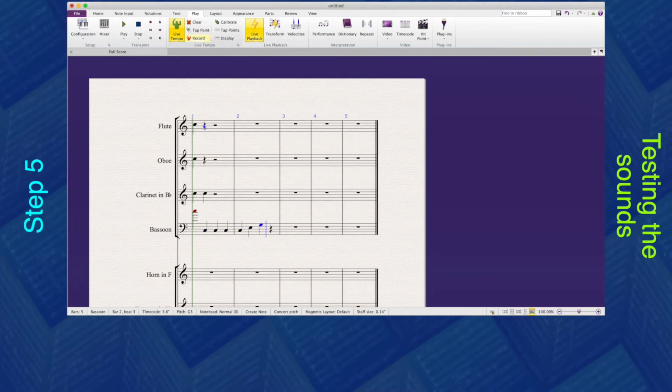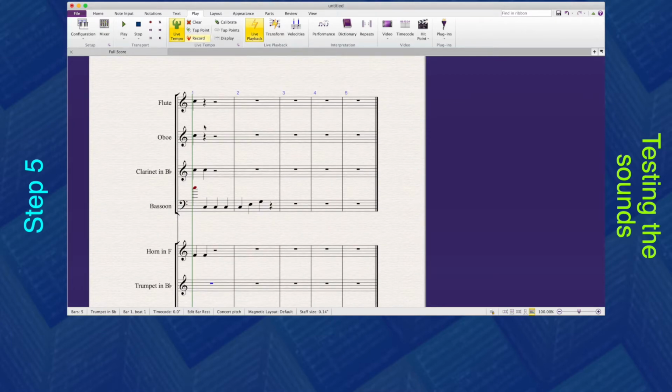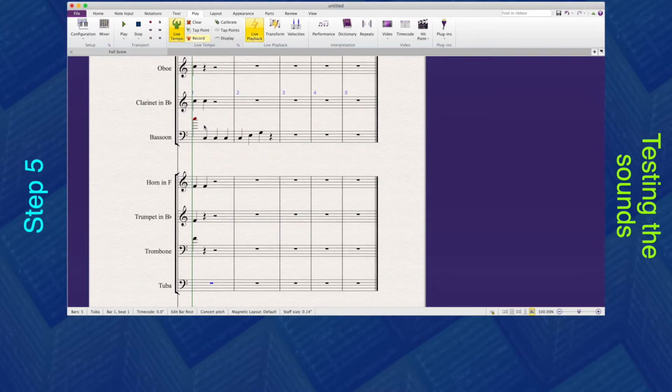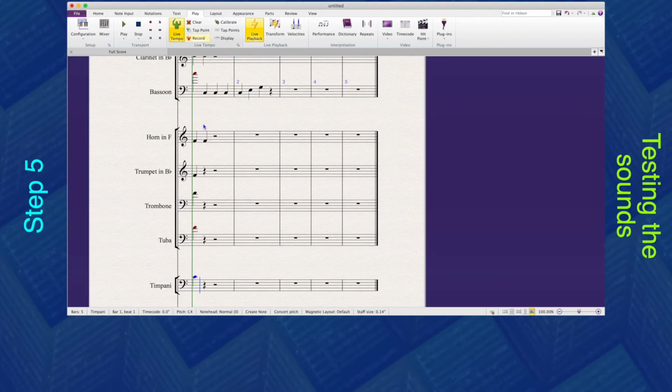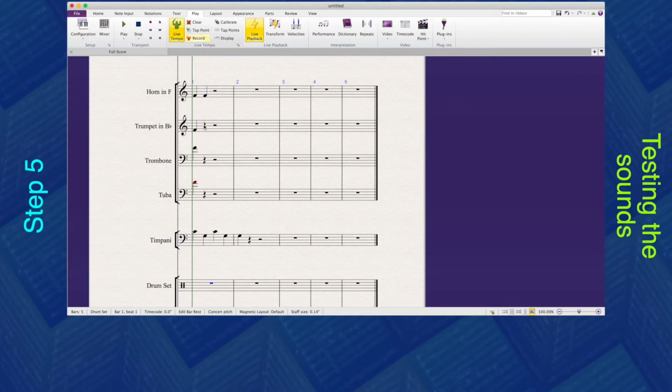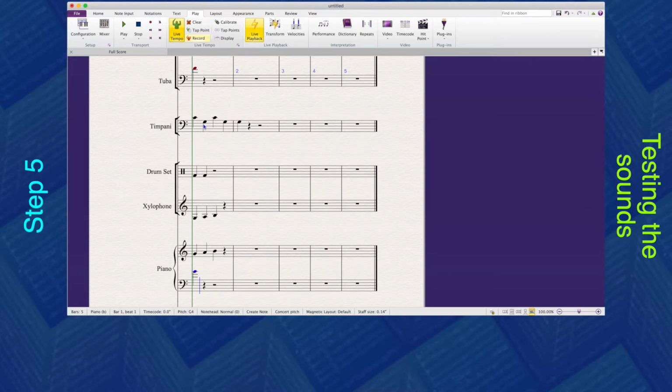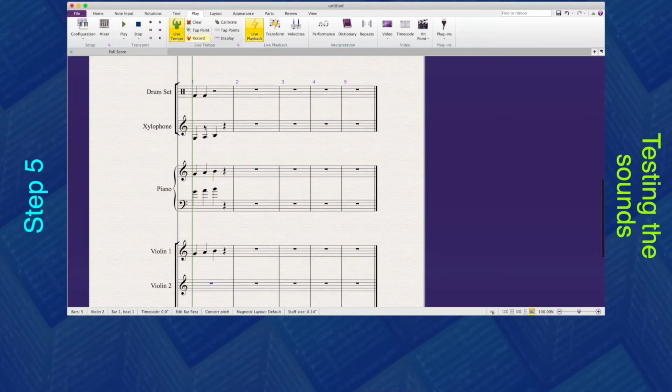Oh, the percussion's playing there. That's interesting. Oh boy, percussion is doing this. Percussion is taking over everything. The drum set is going to be correct. Violin 2.